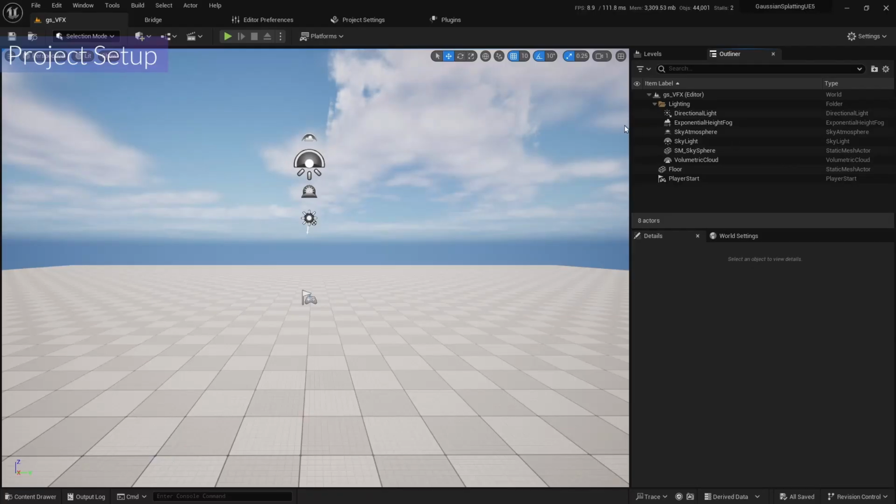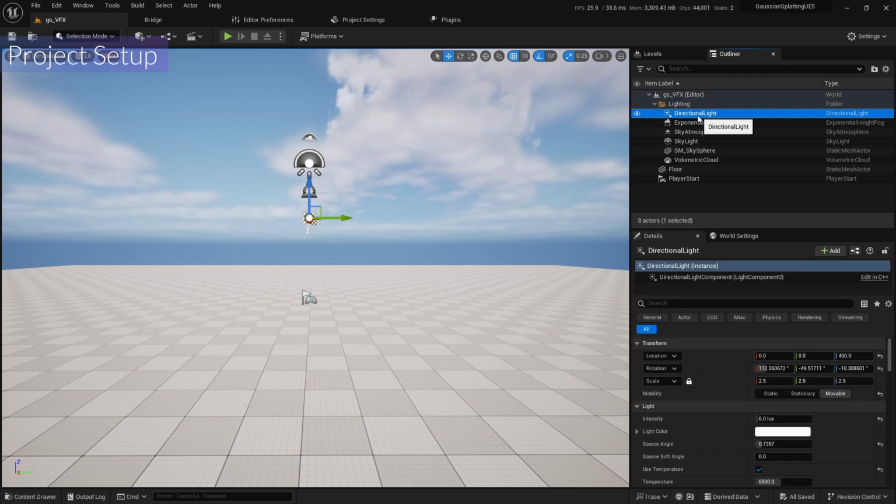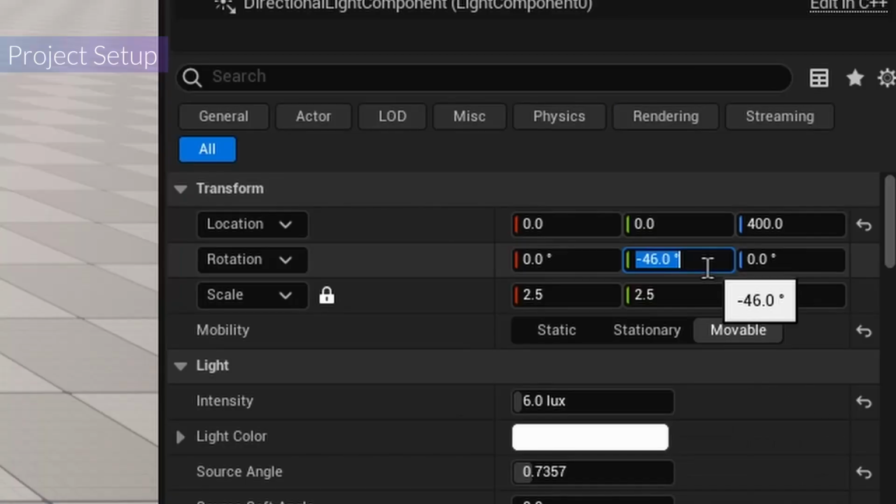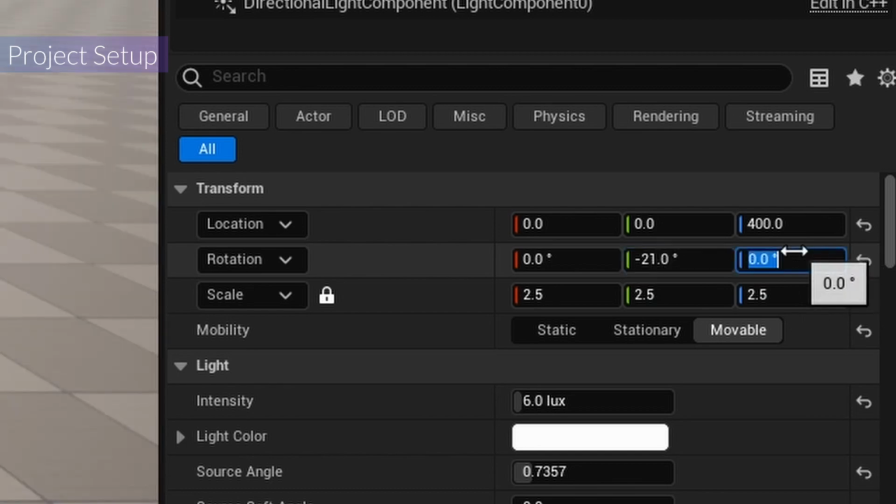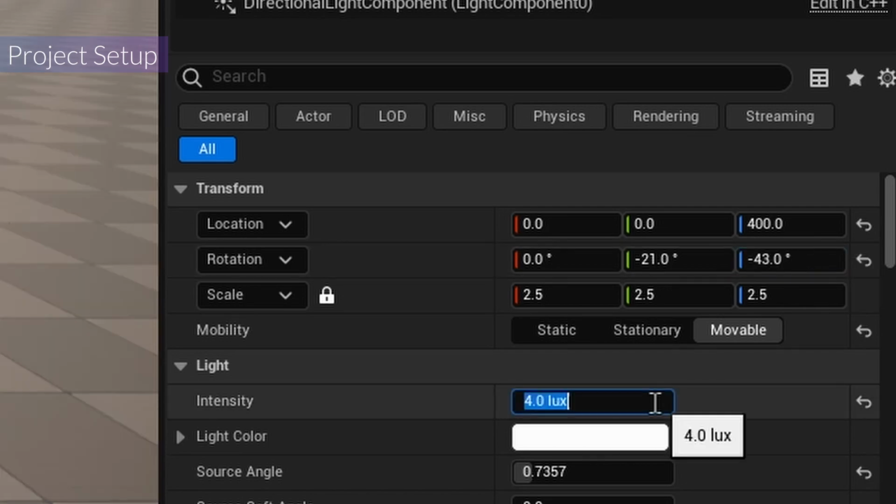So first of all, I'm gonna change the parameters of the directional light. I'm gonna change it to 21 for Y rotation. For Z, I'm gonna change it to minus 40, and the intensity is 4.